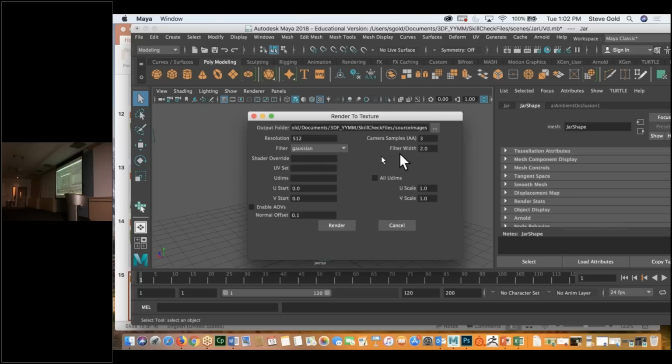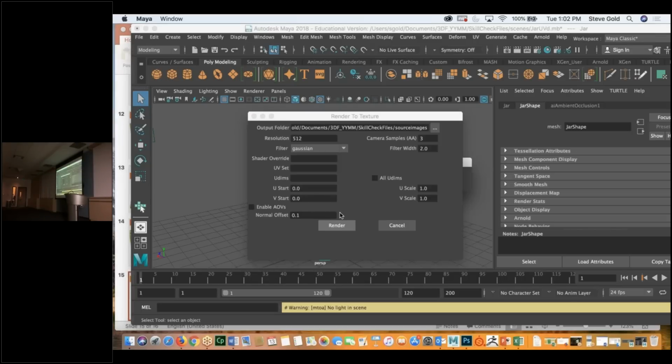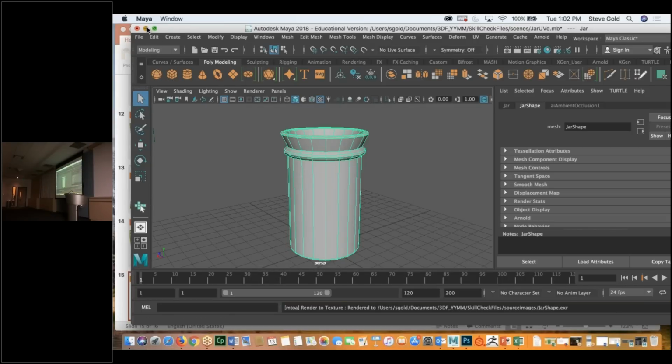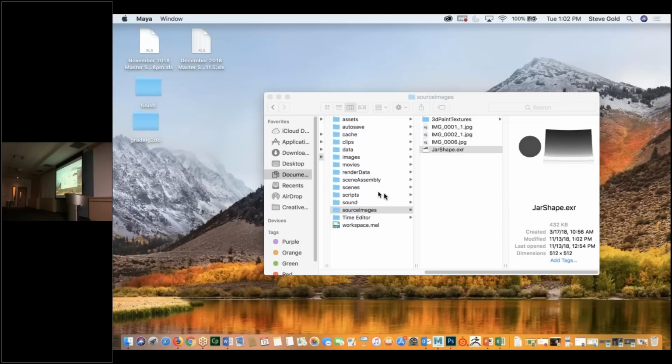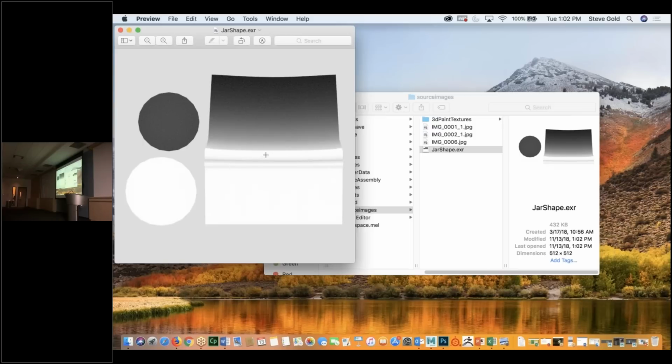You don't have to worry about any of these other settings. You can leave them just like they are. They're fabulous. And you just hit render. And then Maya's going to do its thing. And again, if you go to the source images folder, you'll see that it's created this image for your jar, based on your UV layout.